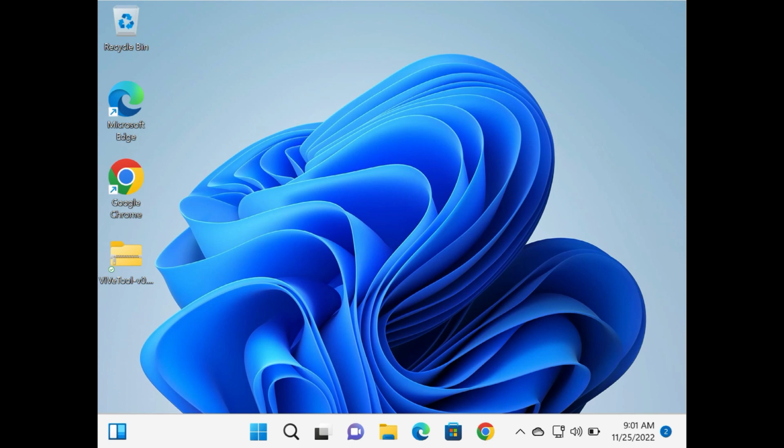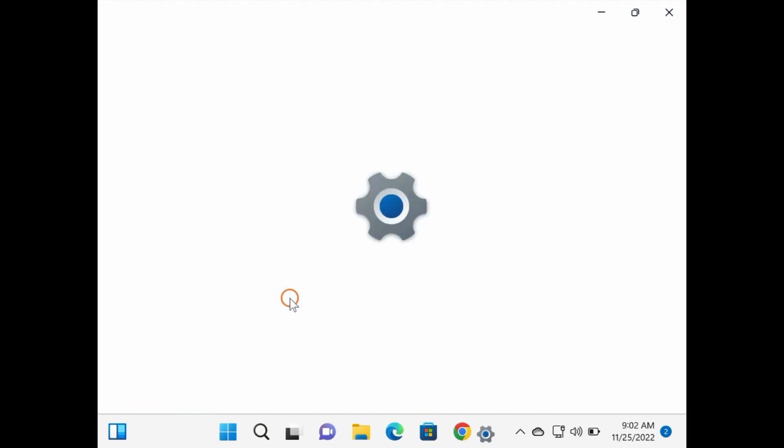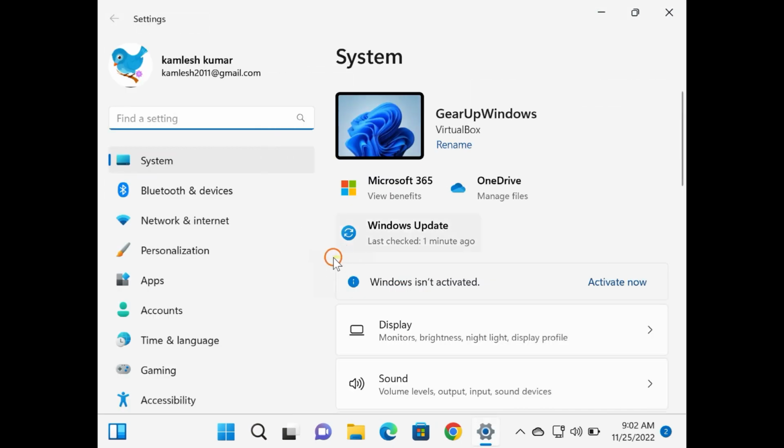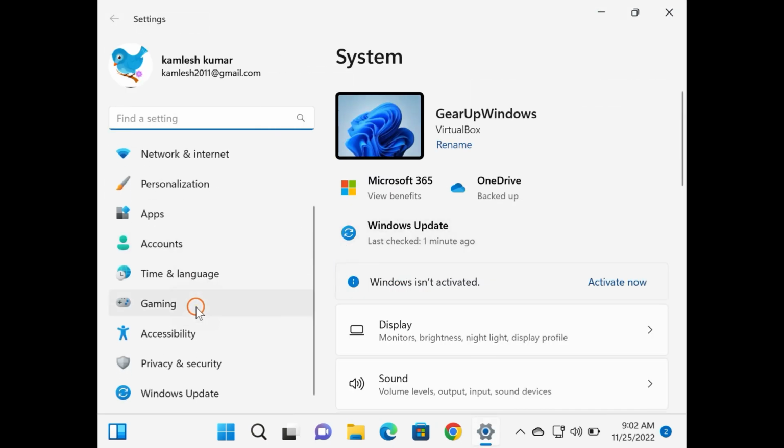Due to some reason, if you want to reset all the data and settings of Windows 11, for instance, if you want to sell your PC, first, open the Settings app by pressing Windows plus I keys from the keyboard. Alternatively, click on the Start button from the taskbar and then select the Settings gear icon.